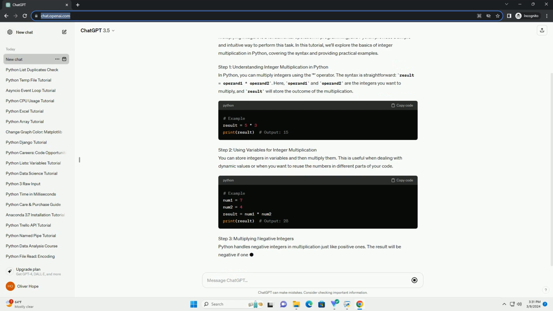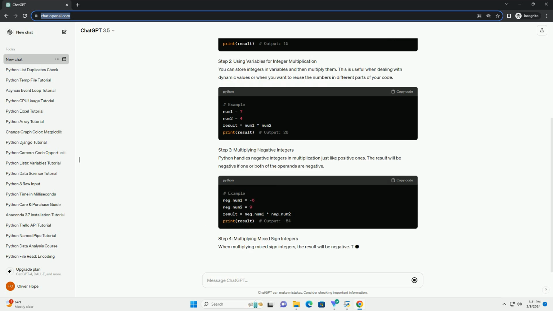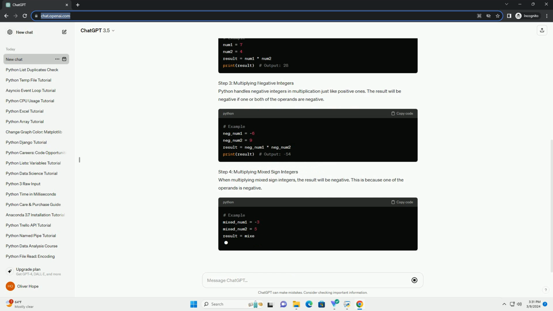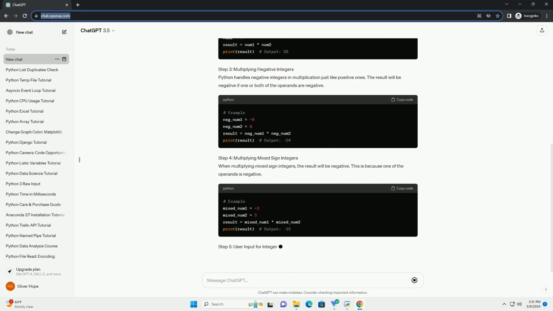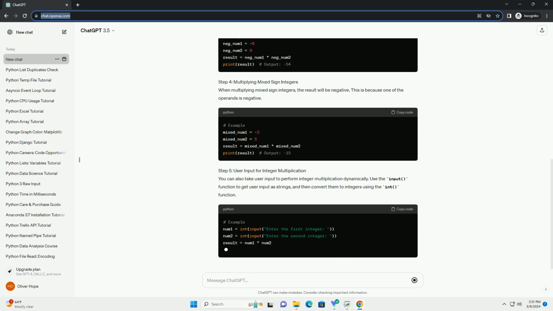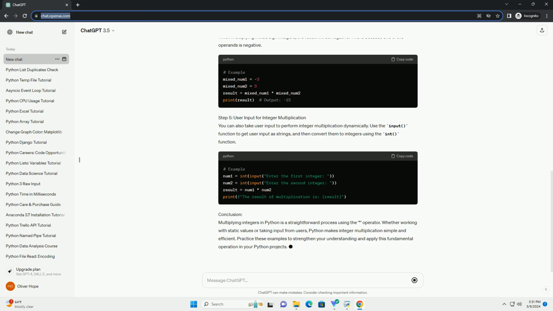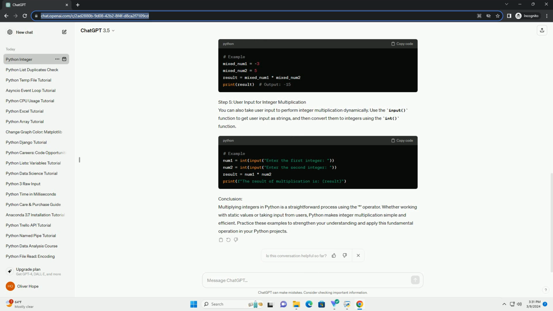Step 1. Understanding integer multiplication in Python. In Python, you can multiply integers using the asterisk operator. The syntax is straightforward: result = operand1 * operand2. Here, operand1 and operand2 are the integers you want to multiply, and result will store the outcome of the multiplication.